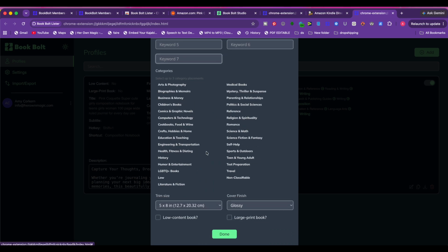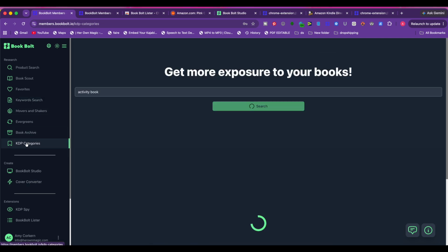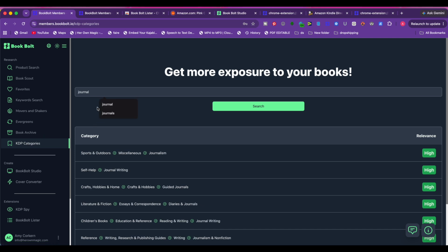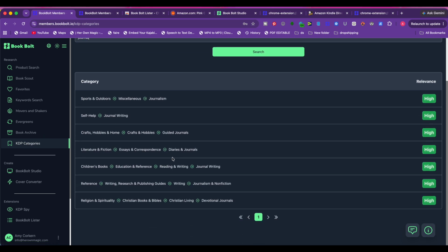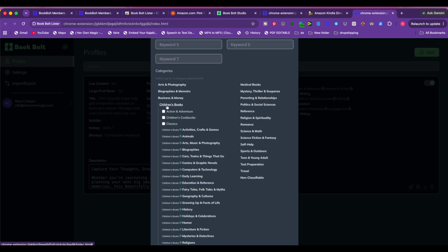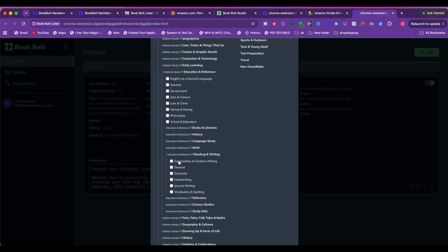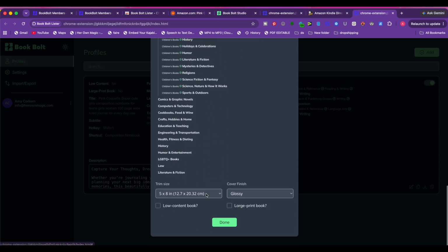Now again, for categories, you're going to look over here, and you only have to do this one time. Once you set up this hotkey, you only have to do this one time. So you're going to look for categories over here where it says KDP categories, click there. We can type in journal here and we can look at all the different categories. For example, children's book, education and reference, reading and writing, journal writing. So we'll go over here. We'll say children's books, education and reference, reading and writing, composition and creative writing, journal writing. There are 2 different categories we could put there and so on and so forth.